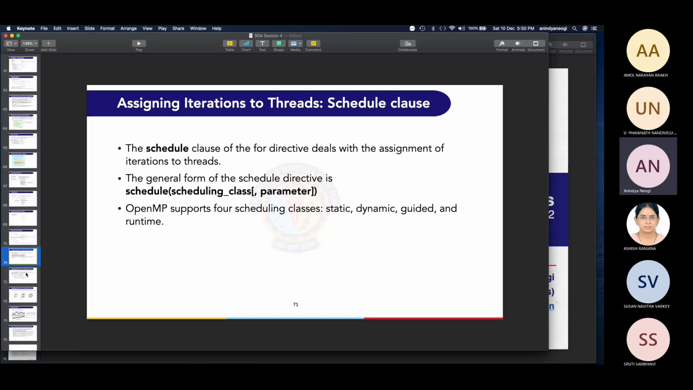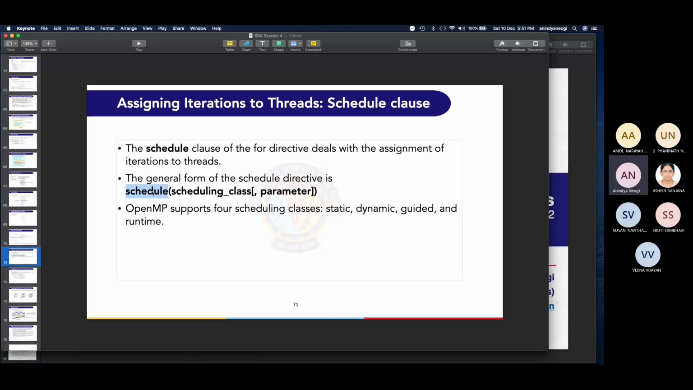So schedule is a special compiler directive where you can tell the compiler to generate code so that the way threads get scheduled, I'm able to control. And there are certain predefined scheduling classes. So I'll give you a brief outline of what these are and why you need them. So static, dynamic, guided, and runtime, right?